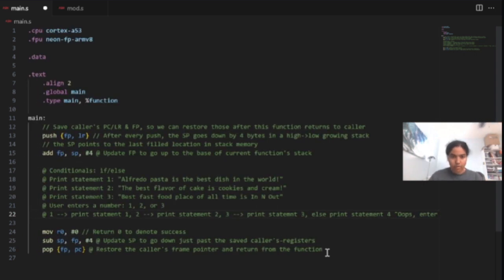Okay, so that's our very simple task, and it gives us a chance to experiment with the concept of if-else statements, but in assembly. There is no actual keyword called if and else in assembly, so we're going to have to work with registers to represent the idea. That's what we're going to be doing right now.